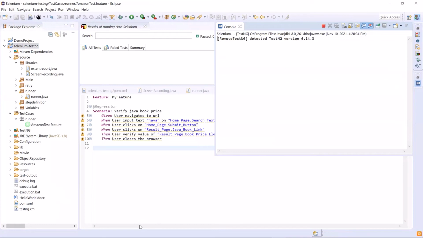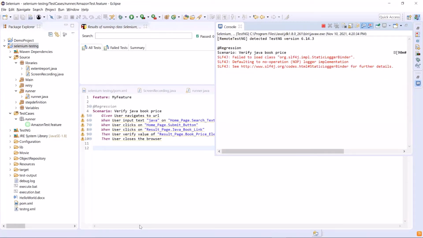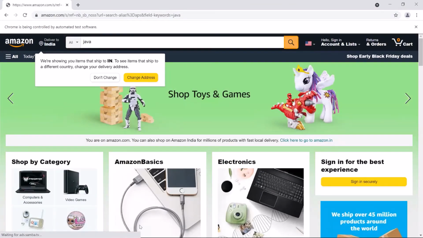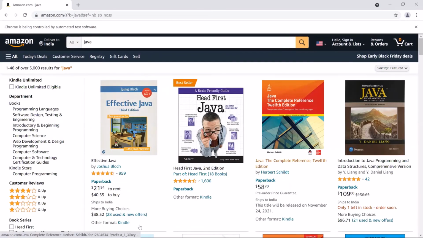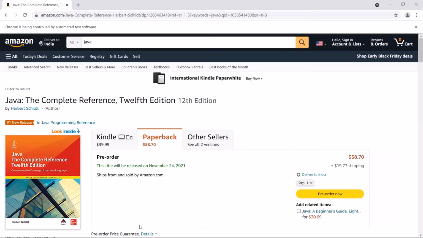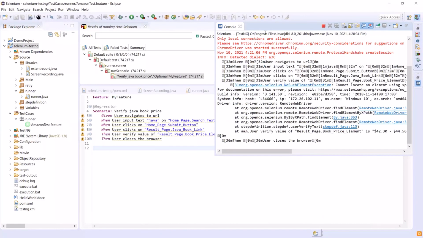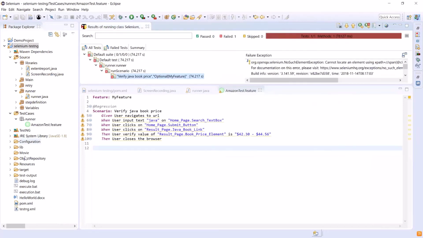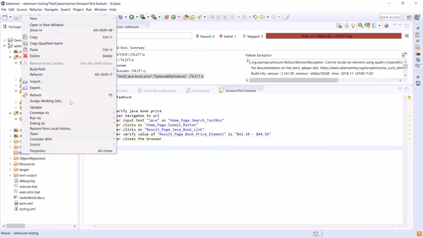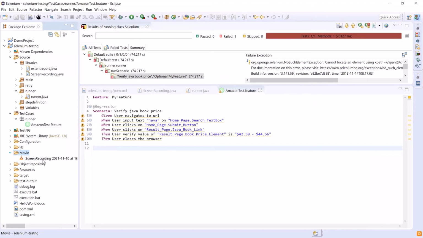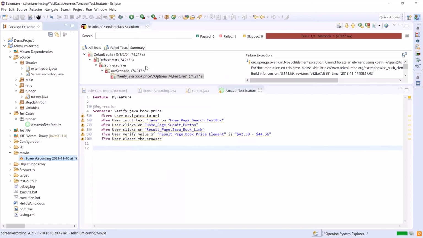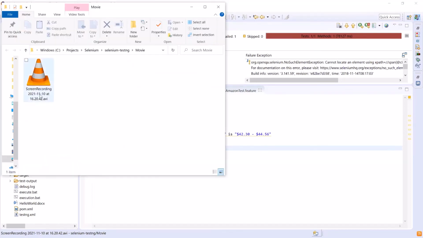Here you can see that the execution has started. And now the test execution is complete. And if I refresh this movie folder, then we can see that the screen recording video has been generated. Let me open this file in File Explorer. And if I open this file, then you can see that this is the recorded session of our test execution.